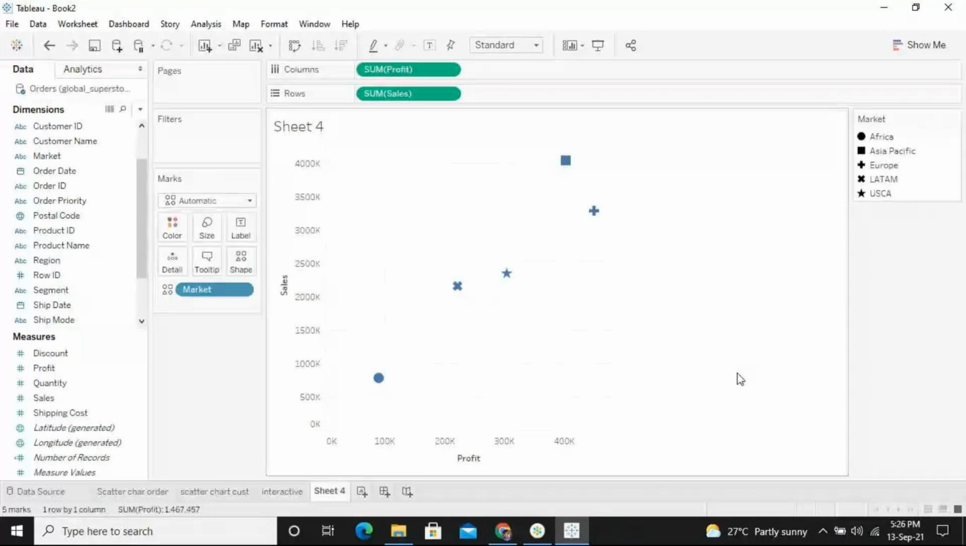Clear. Done. Created like this. Okay, so now here what I want to know is the exact sales and profit done by each of everything. For example, what is the exact sales done by Africa, or what is the exact profit done by Africa, like that. Exactly if I want to know of each and everything.